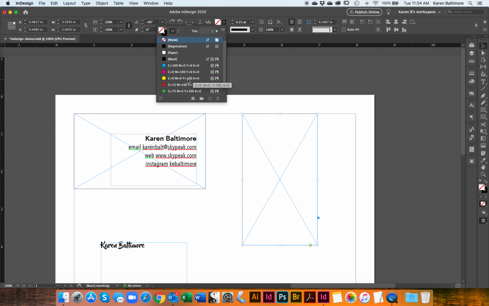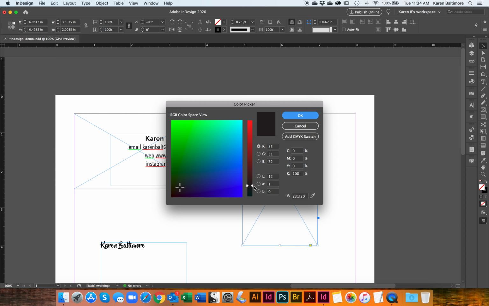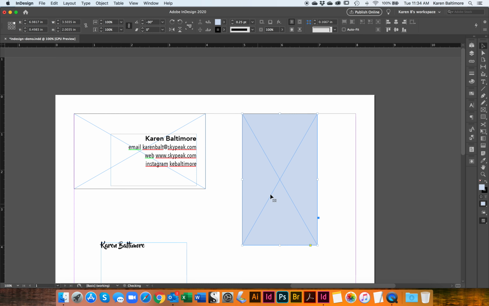So again, if you want to do colors, these are the default colors that open with each document, but then you can also double click here like you did in Illustrator, and you can search around. So if you're wanting something a little paler, like a pale pink or pale blue, something like that, you can do that so you can see where your text is.